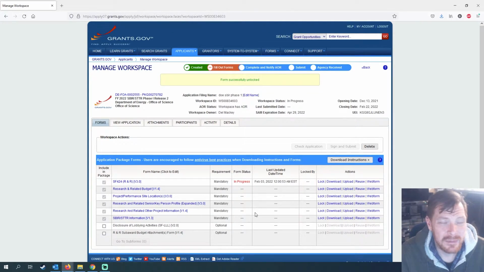For most people, it's not going to matter. Most people are probably just going to be one person going in there, uploading information, making sure it's right. But if you do have a larger team you're working with, just be aware that if a form is locked, then the person that locked it is the only one that can touch it until it is unlocked.